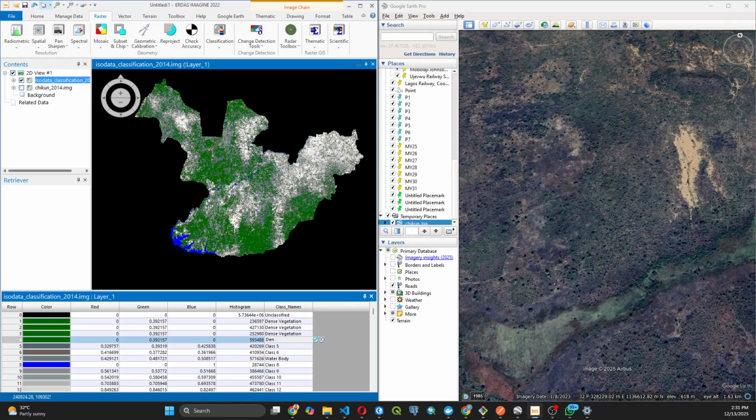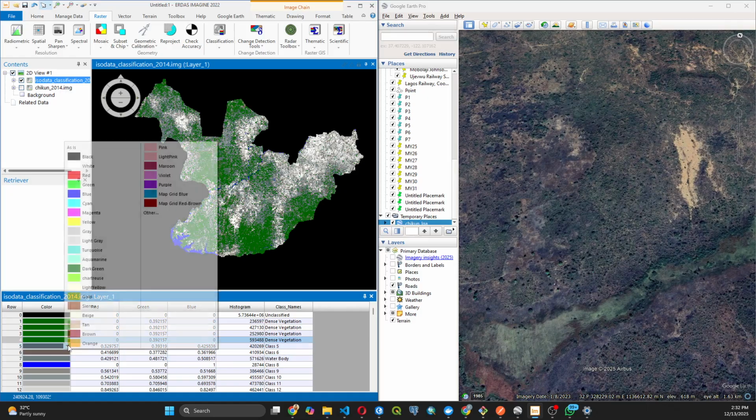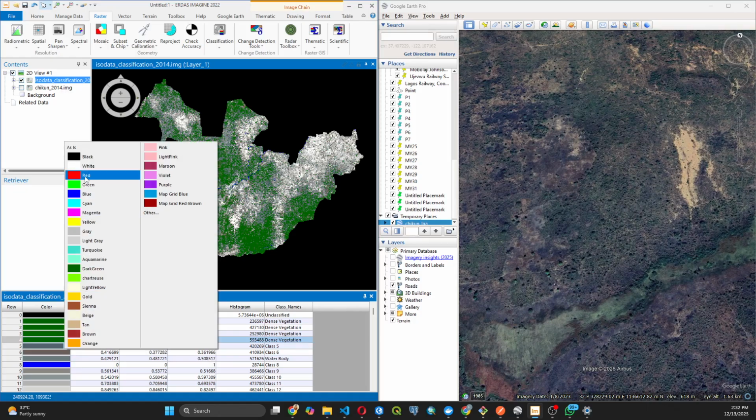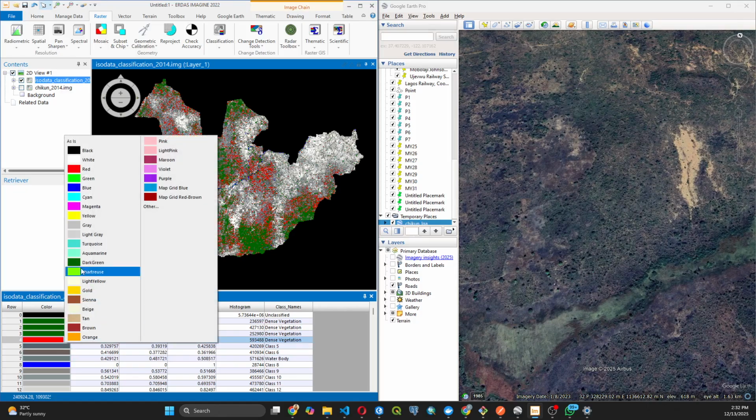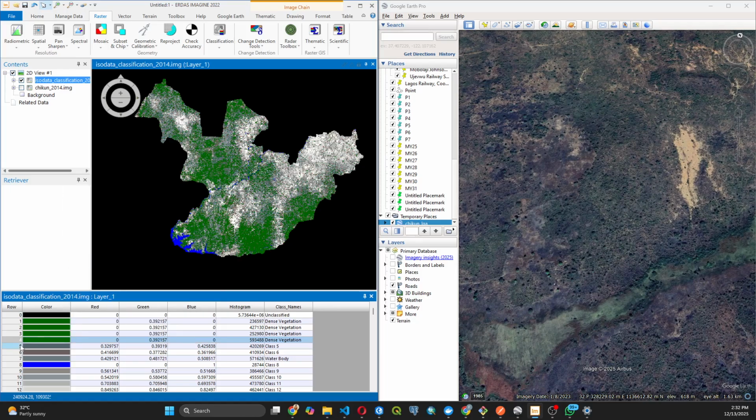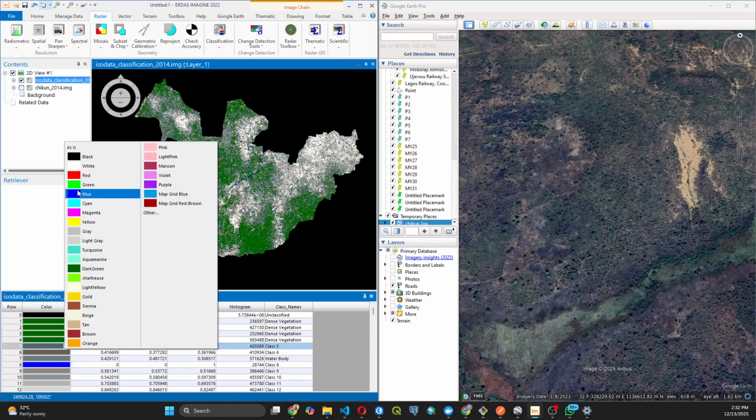So we are still here to get settlements, but as we move on, we'll see whether we're able to classify settlements from our unsupervised classification. Now I move to the next one. I set this one to red. Wait, no, sorry, I set the wrong thing. This is the one I need to set to red. So you first highlight. Always remember to highlight before changing color.